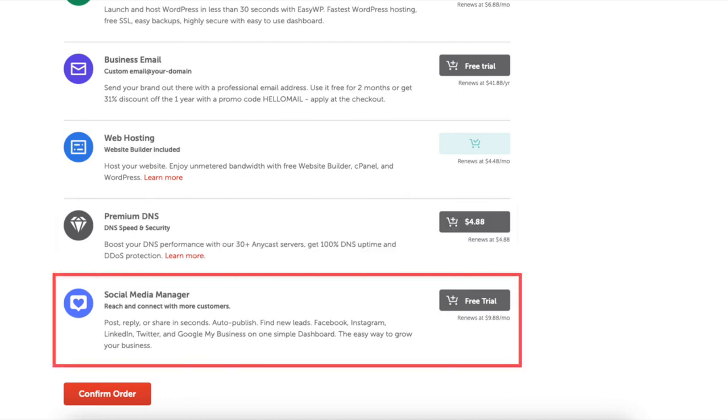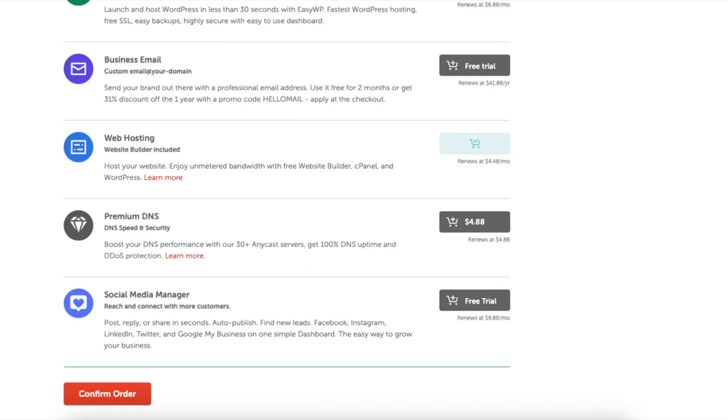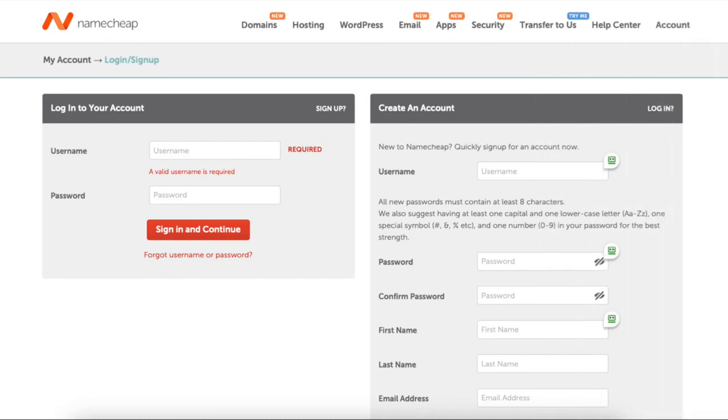You won't have to worry about data leaks and lost connections of your site with this add-on. Lastly, Social Media Manager. This will allow you to post, reply, or share on social media platforms in seconds in one place. Click the Confirm Order button when you are ready to proceed. You'll now want to log in if you already have a Namecheap account or create an account over to the right. Click the Create Account and Continue button to proceed.